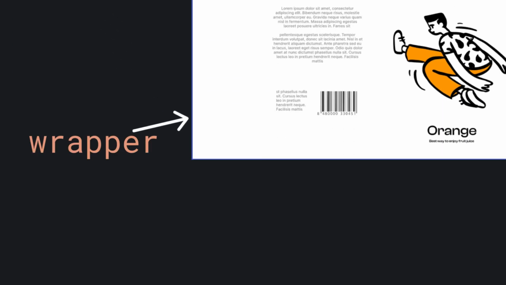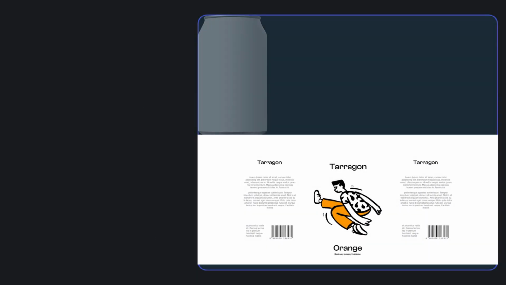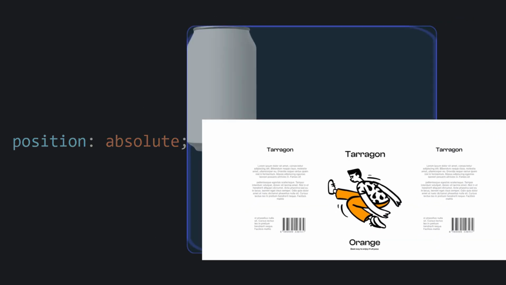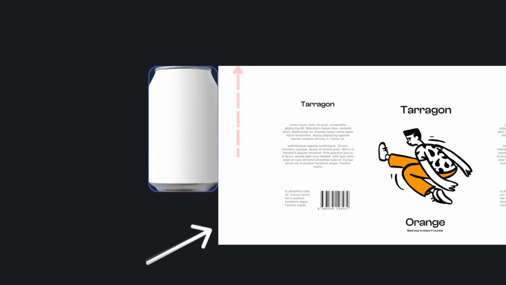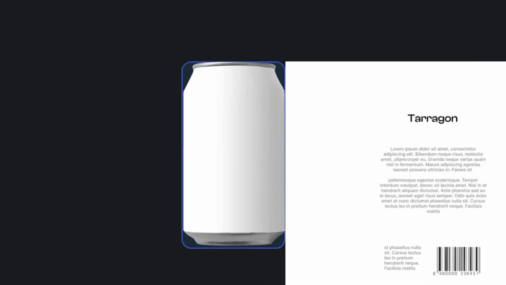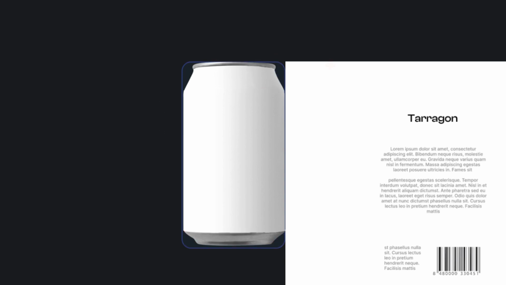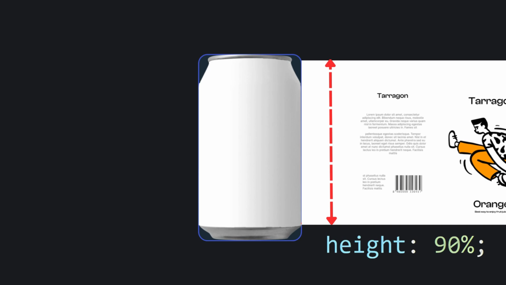Cool! Now let's add the wrapper image to the can container and also provide a class name as wrapper to it. The wrapper has to be overlaid on the can. To do that, set the wrapper's position to absolute. But if you observe, the height of the wrapper is more than the height of the can. The wrapper has to be from here to here on the can, which is almost 90% of the can container's height. So set the height of the wrapper to 90%.